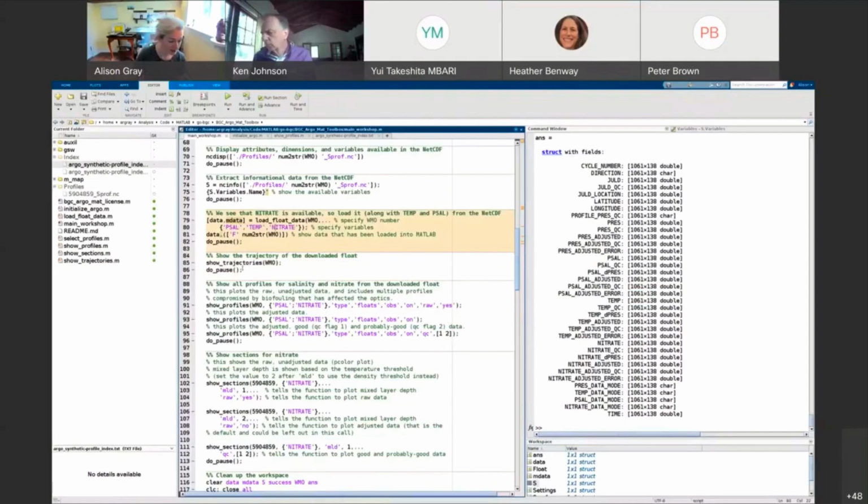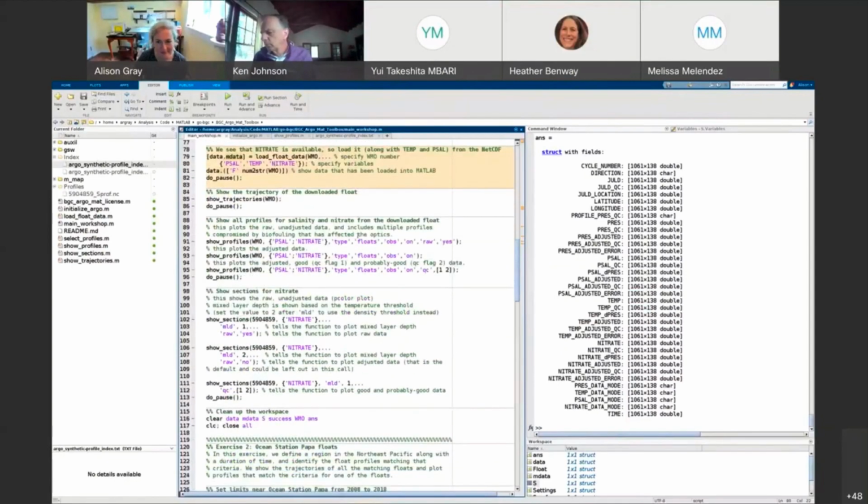Alice? Yes. Question. I see that there are different nitrate variables, one that says nitrate QC, nitrate adjusted. Are we going to talk a little bit about which variable we want to use? Yeah, so in the next few sections we'll plot what the different ones are, and so you can see what they are. Okay, good, thanks.